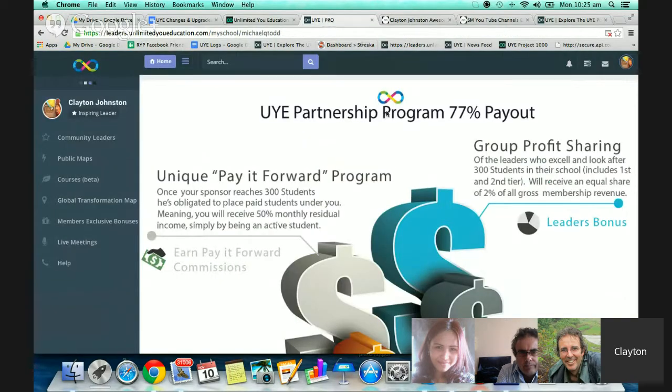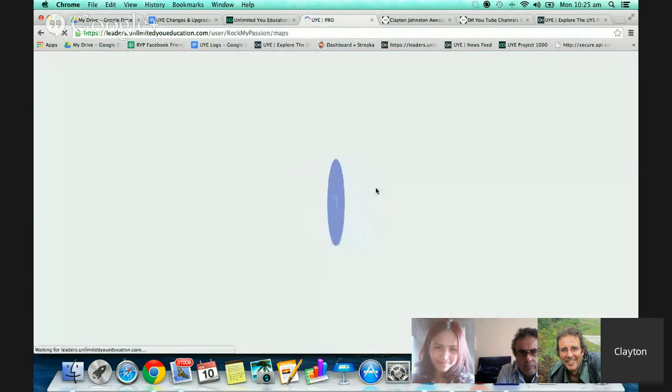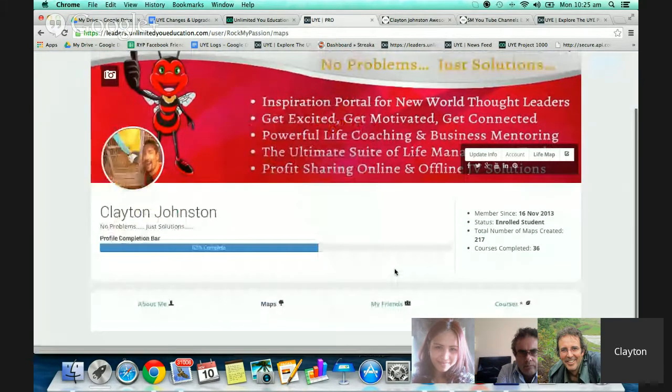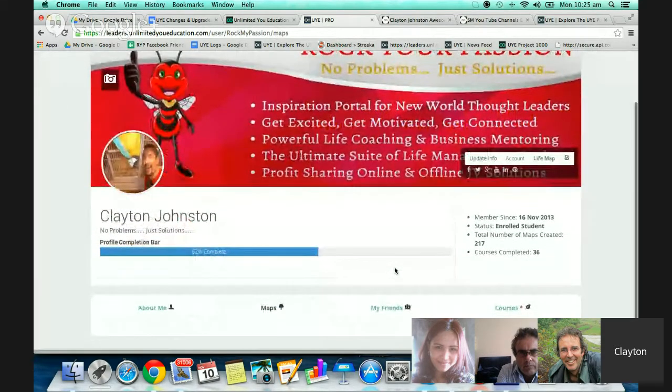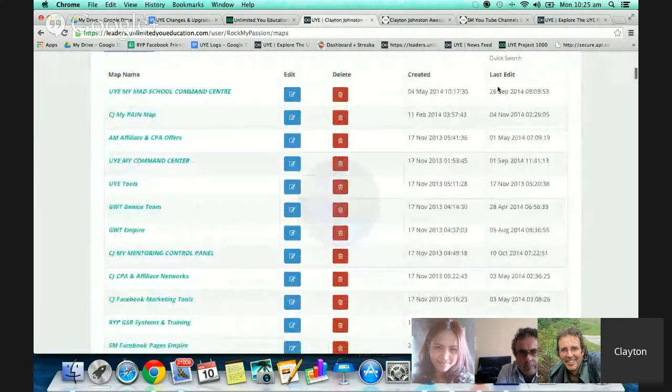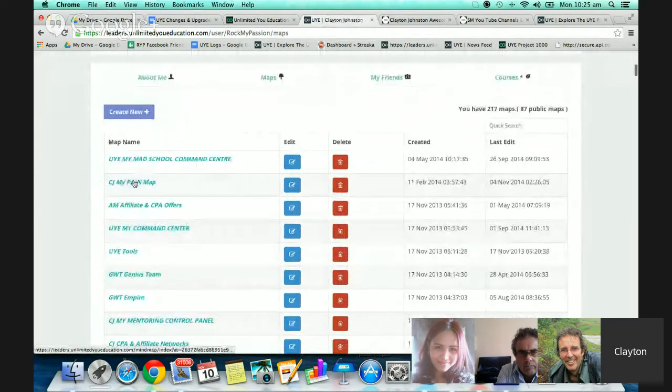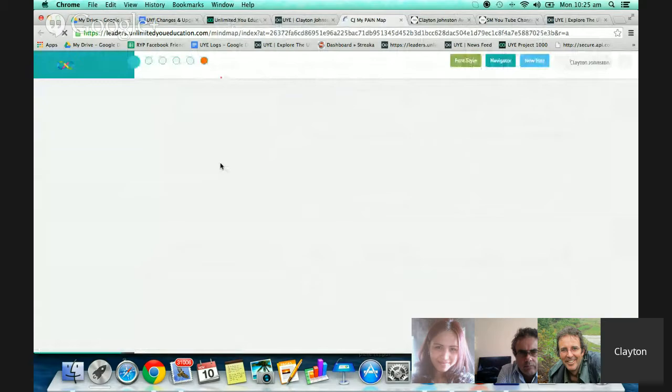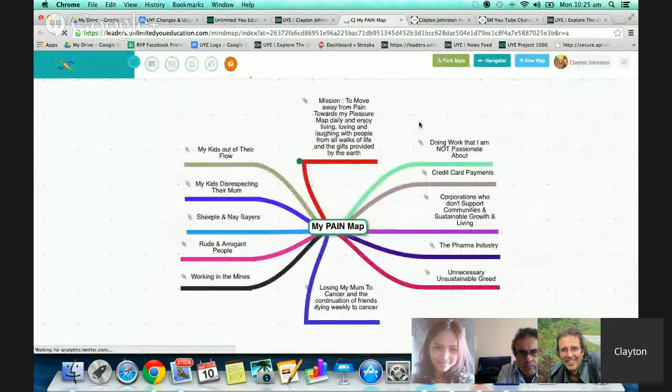Okay, so if we have a look at my maps. It all starts with your maps, and with your maps, it's unlimited in what you can do with them. So here's my maps. I've got 217 maps. Some of these maps help people get through blockages and breakthroughs. To start with, I create maps like my pain map, because you've got to have a good look at yourself. I've shared these maps with a lot of members already, and they've had breakthroughs the next day or two straight away. They realised that they weren't moving forward in their life because of pains they had.